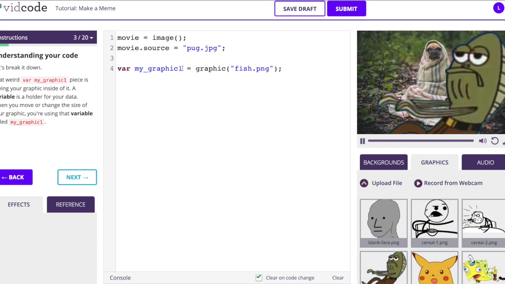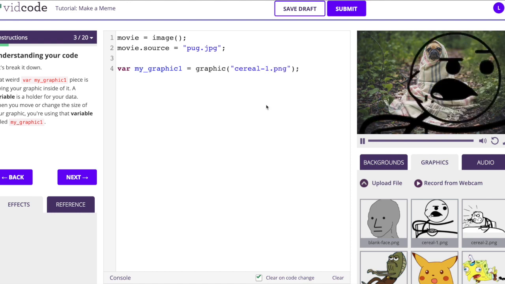So we finally see a variable after all that talk of variables. As soon as I drag my graphic in, I see a variable appear on line 4. It says var myGraphic1 equals graphic fish. So this function is kind of holding and creating my graphic object that makes this fish appear on the screen. If I change the argument I was passing in, if I changed it to cereal, the actual graphic that would be available updates as well.